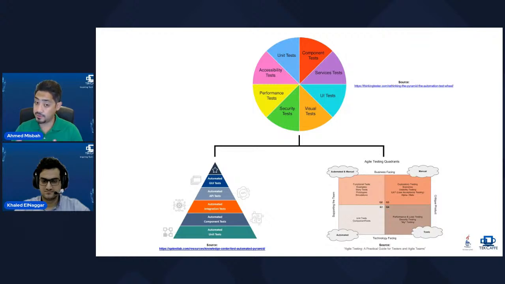You can write your performance tests first. You can write your security tests first, and then write the production code that would satisfy these tests. So TDD is not only about unit testing, it's about unit testing, and it's about other test levels and test types. And the test automation pyramid and the Agile testing quadrants are testament to that.